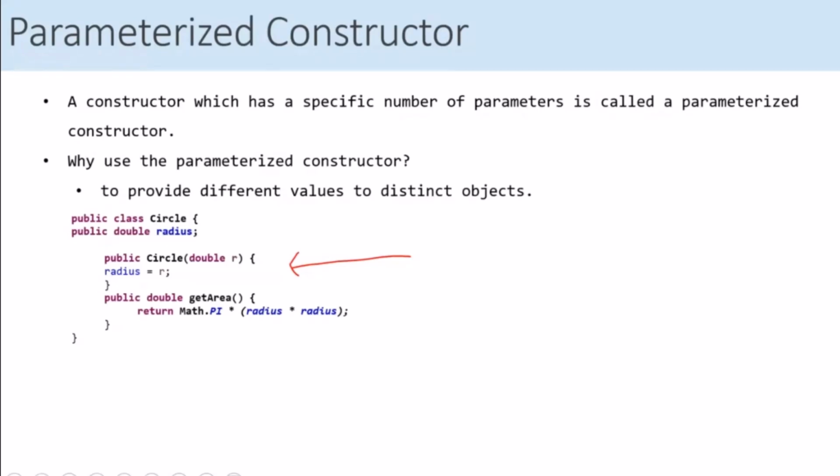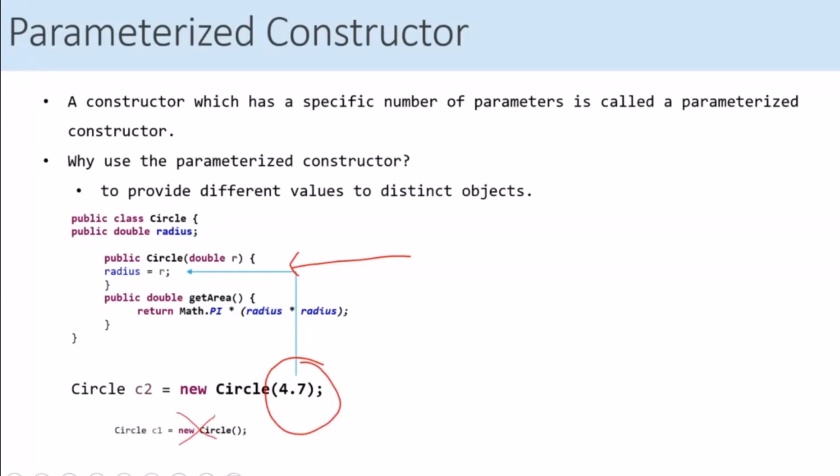So now, how to create a new circle object? A new circle, and you must provide a double value here for the, yes, see here? You cannot use the default constructor anymore. 4.7 will be given to which data member of the class? Radius. Can you use the default constructor in this case?